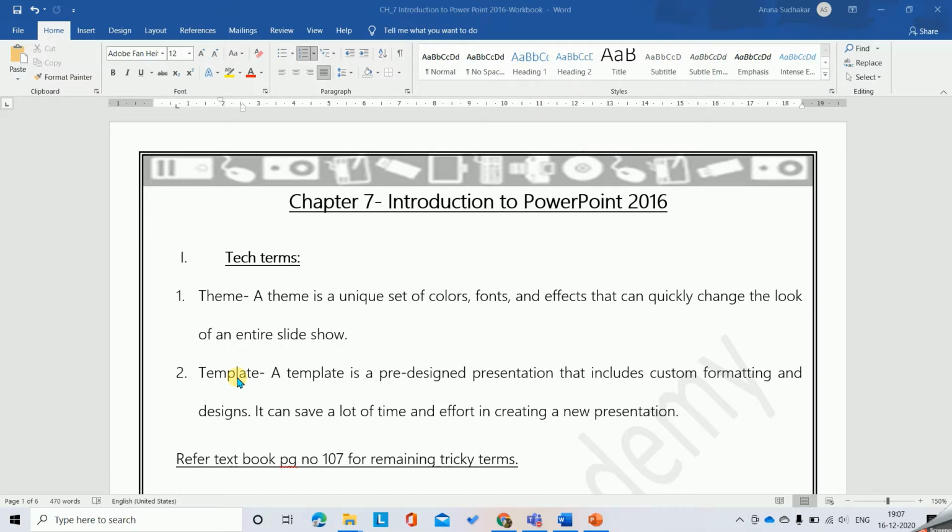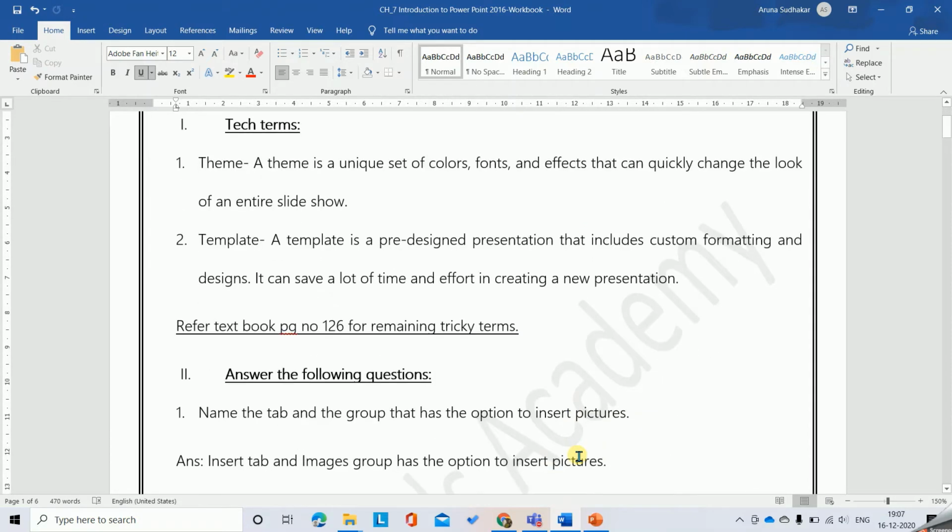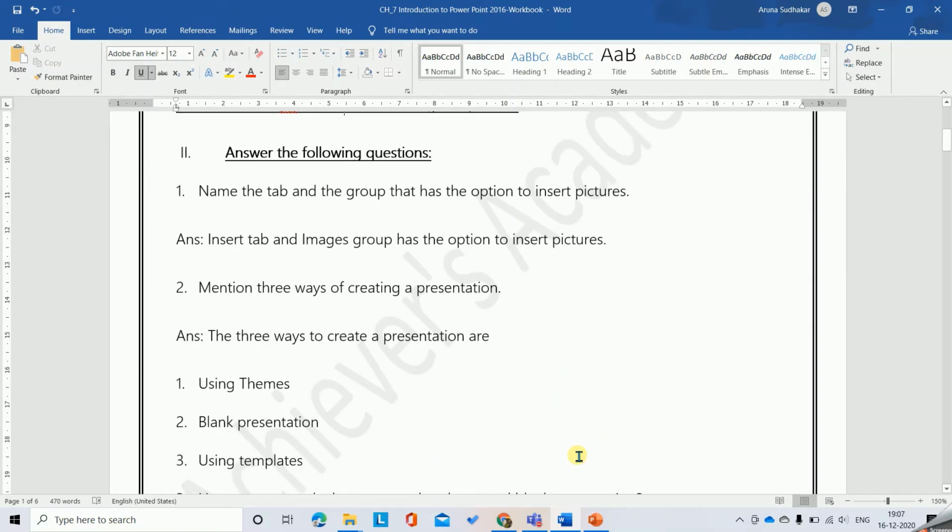In your textbook, the tricky terms are on page number 126. I am writing here the page number 126. You have 4 tricky terms. Please refer to those tricky terms: presentation, slide, placeholder and slideshow. Total 6 tech terms are there. Now we move on to answer the following.